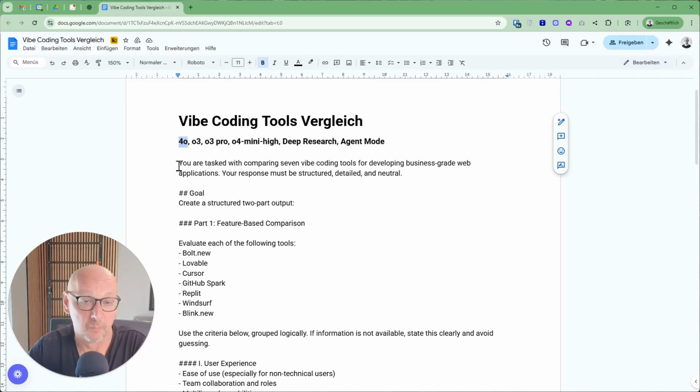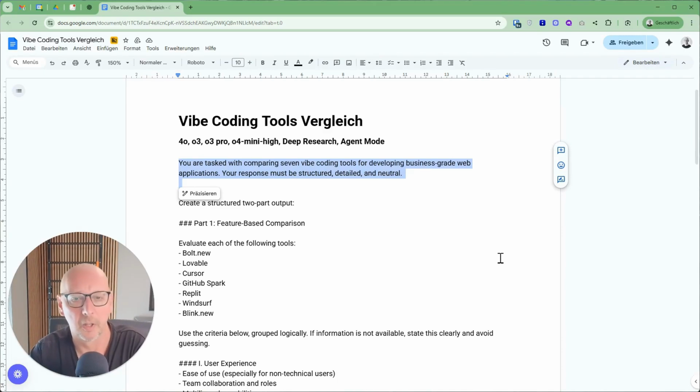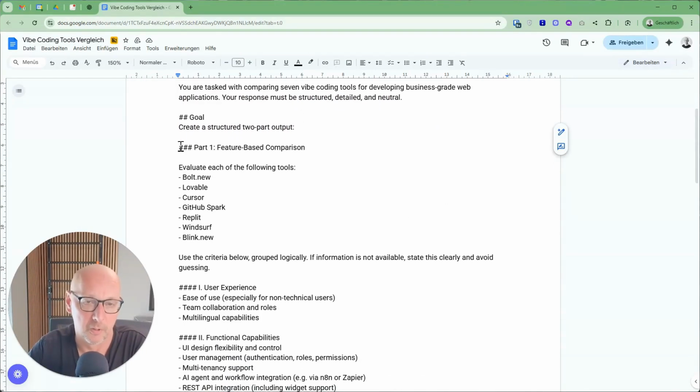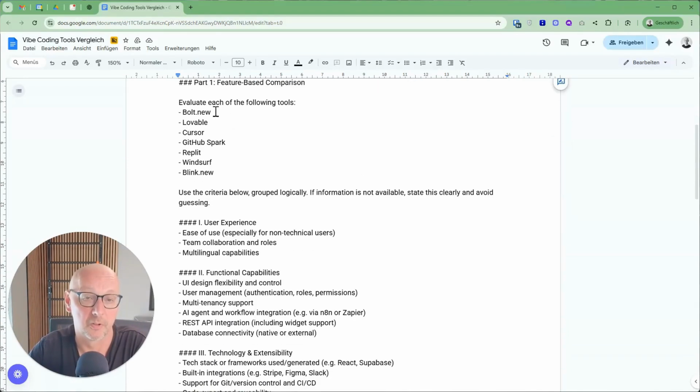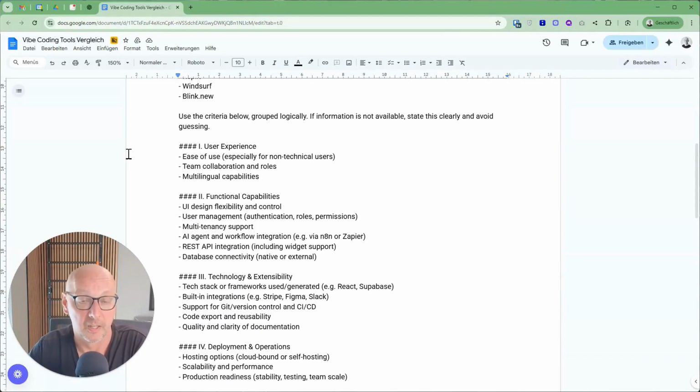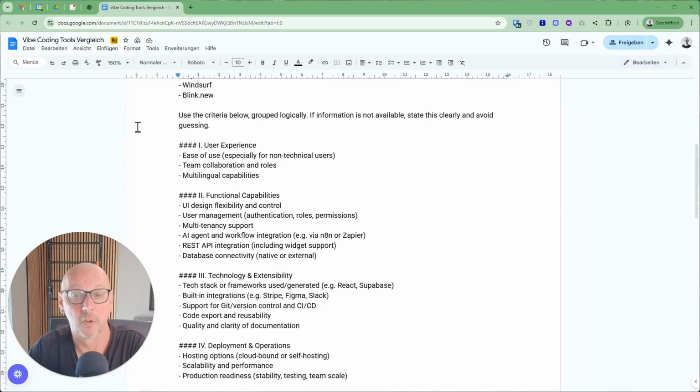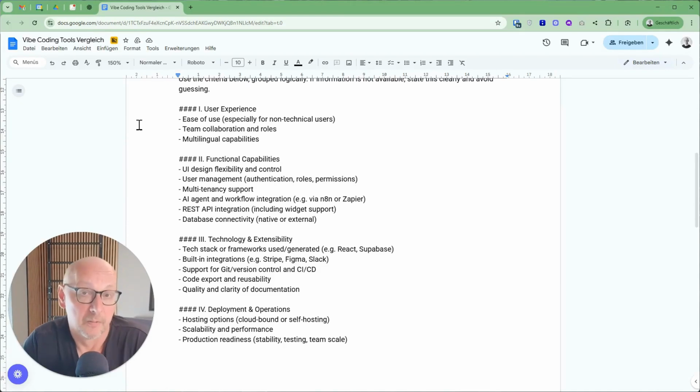So I have this prompt. First of all, you are supposed to compare these 7 vibe coding tools specifically for creating business applications. So I don't just want to make an MVP somehow, but I really want to see whether we can actually create more sophisticated products with it. Then I want two parts in the result. First, a comparison of all the features, and now I've put together a list of criteria that are important to me, and I hope I haven't forgotten anything. But if necessary, I can always run it again at any time.